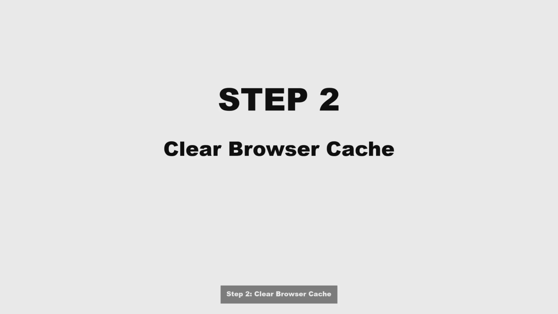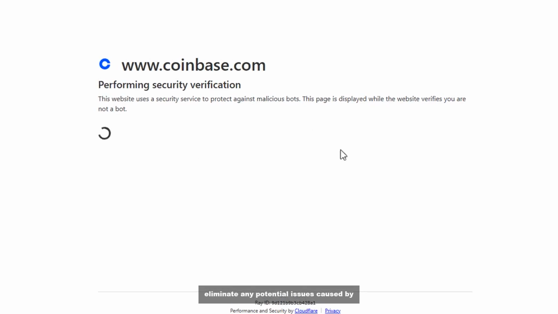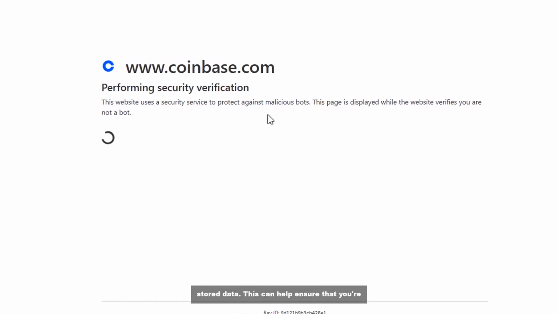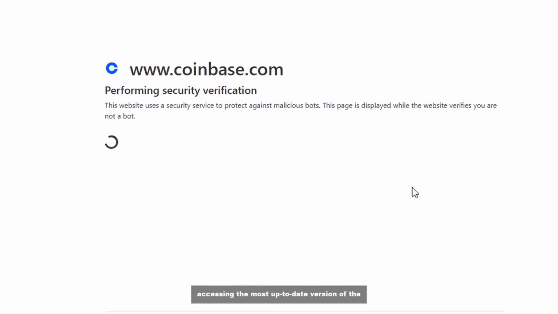Step 2. Clear browser cache. Clear your browser's cache and cookies to eliminate any potential issues caused by stored data. This can help ensure that you're accessing the most up-to-date version of the site.